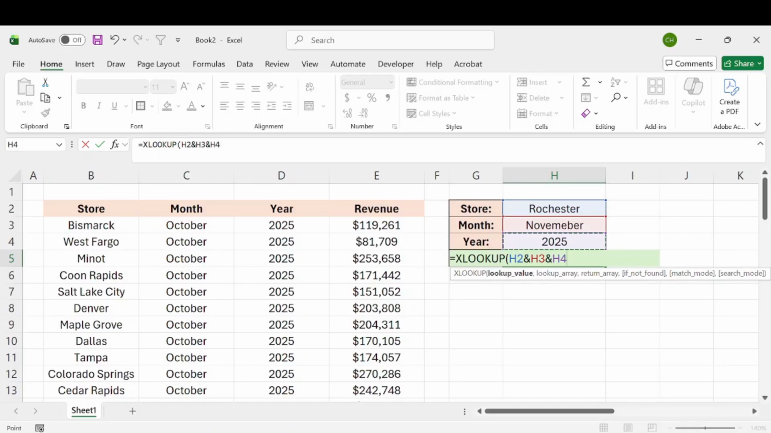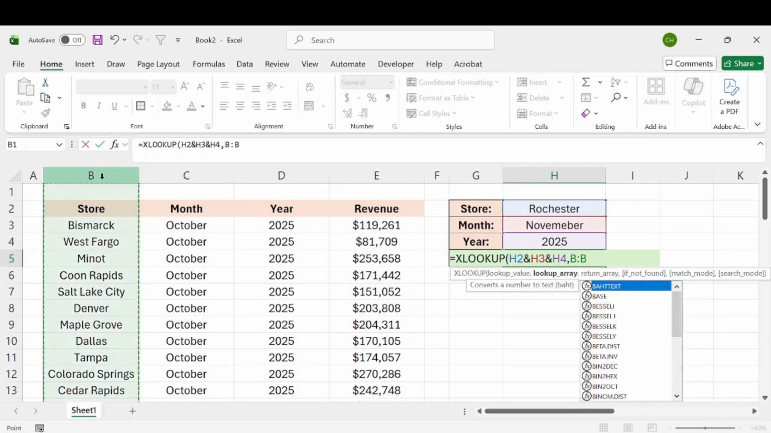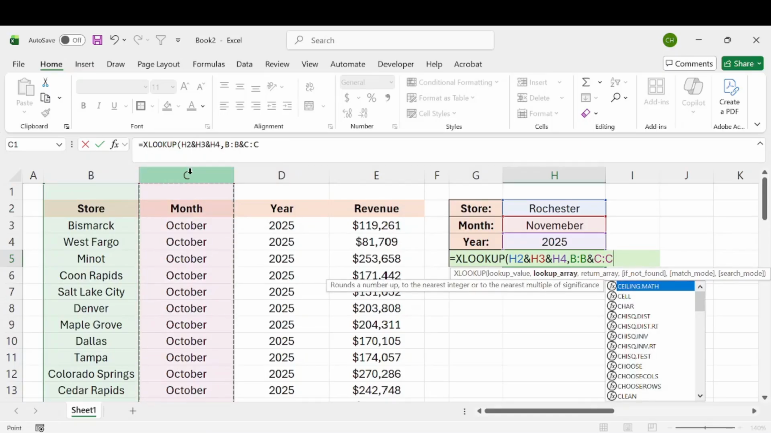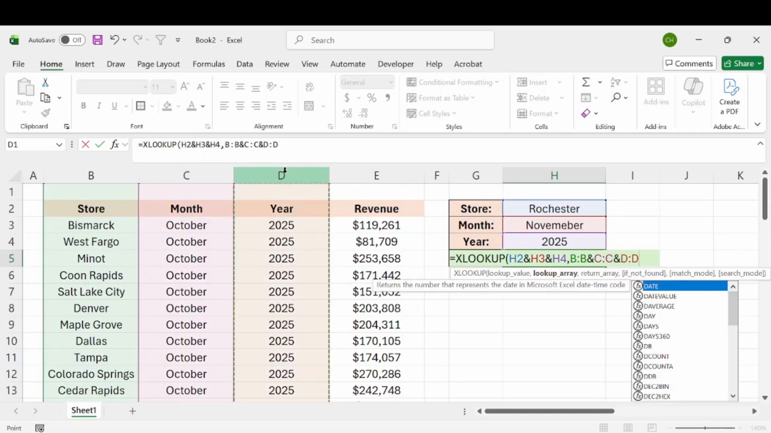Now, this is the part that you can use with 2 or more. You could do 5 different conditions, 2 different conditions. In this case, we're doing 3. So then we'll hit comma, and the lookup array is going to be where we want this to be searched. So in other words, where are we going to find Rochester, where are we going to find November, and 2025. So we're going to want to select column B and column C for month and column D for year.